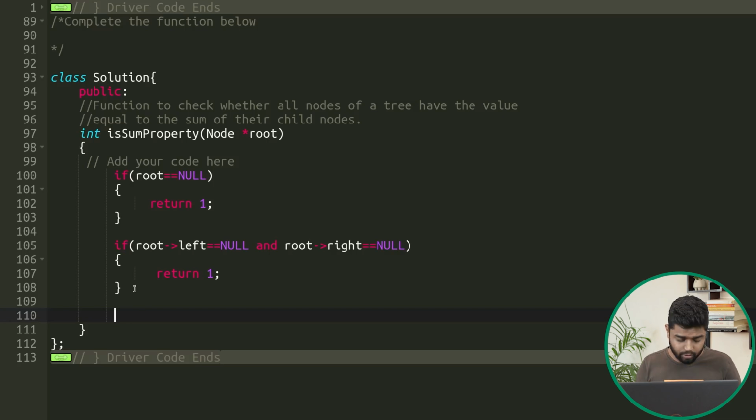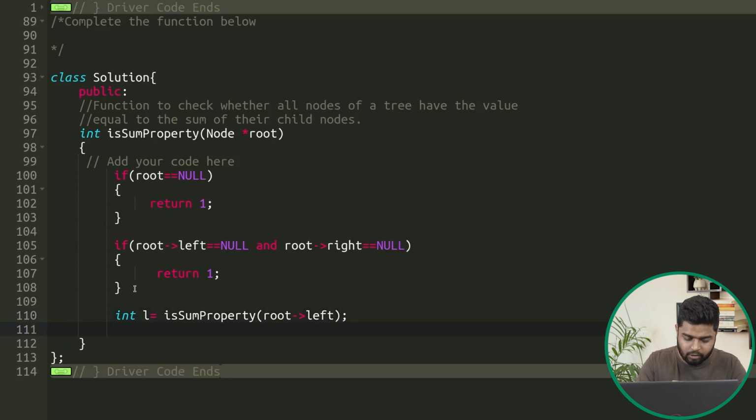Otherwise we need to check for the root's condition. So what we can say is that int L is equal to what? Recursion will call this function, that is some property function, and then I'll pass the root's left here. Okay, and then after that I will call on the right also.